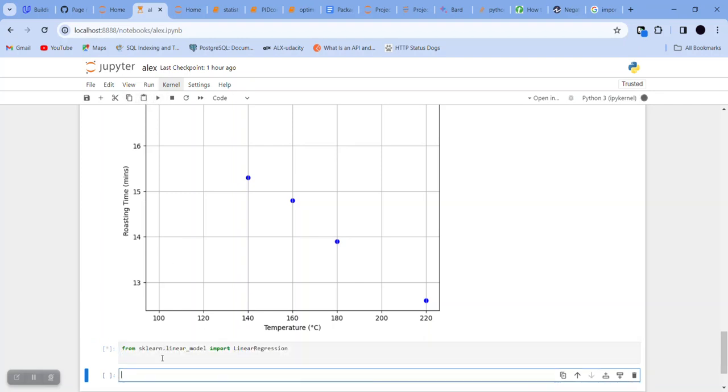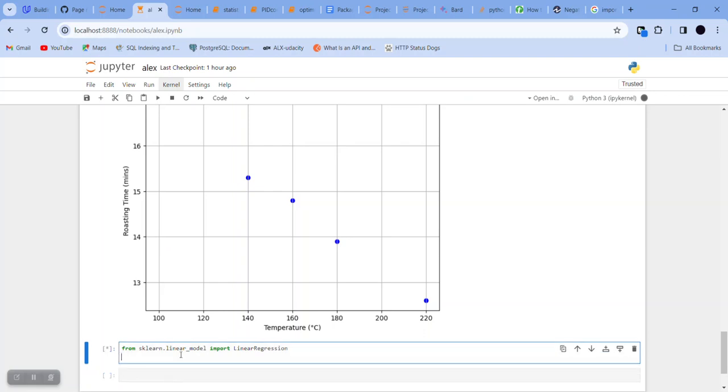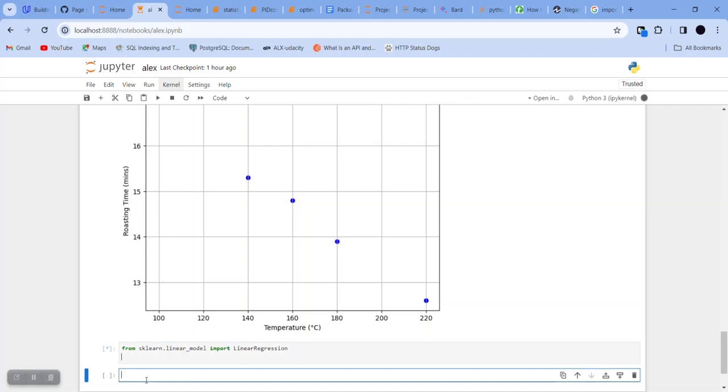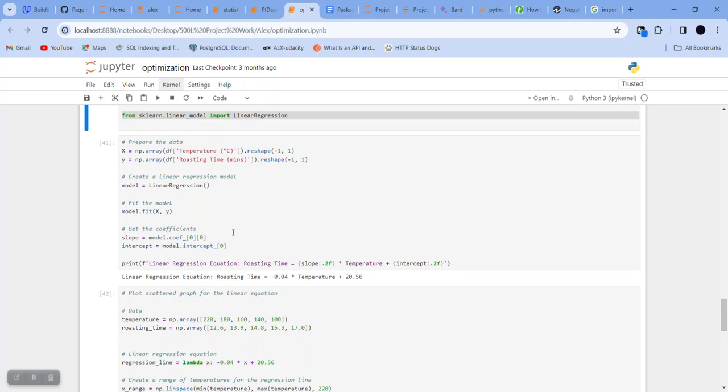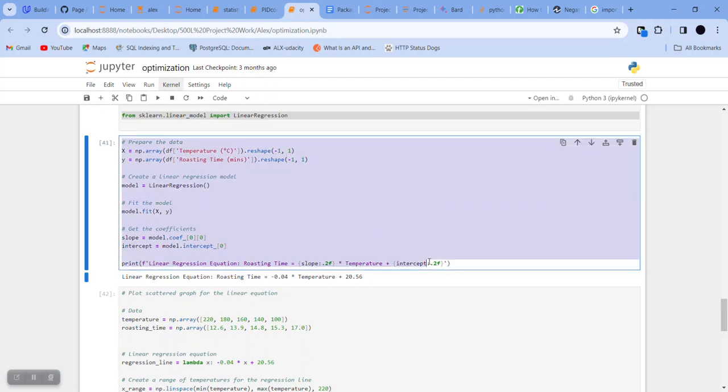For me, I have no problem because it's there. But if you run this line of code and you have a problem, just let me know so that I'll be able to tell you how to install it. Okay. So after doing that, we can simply start doing our regression analysis. Okay. Let me simply copy this code, this block in line 41 here. Let me copy that and paste, and then I will explain it for you.